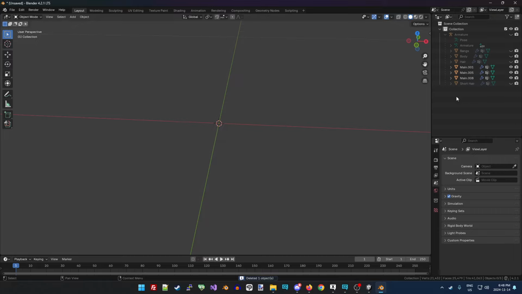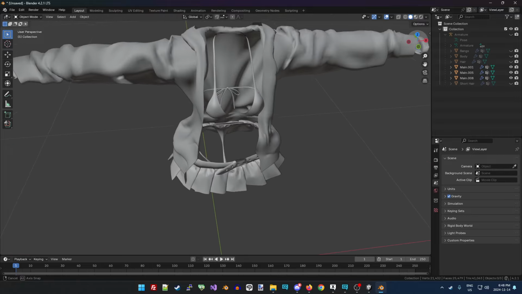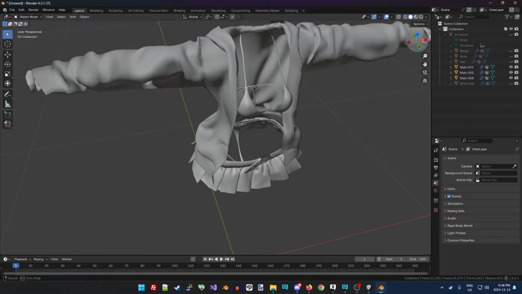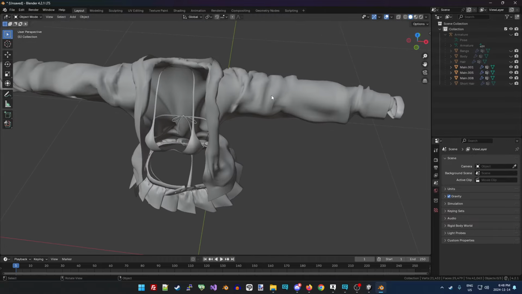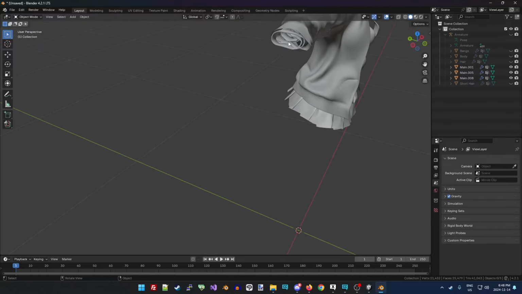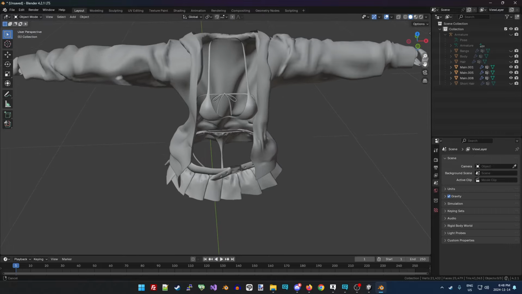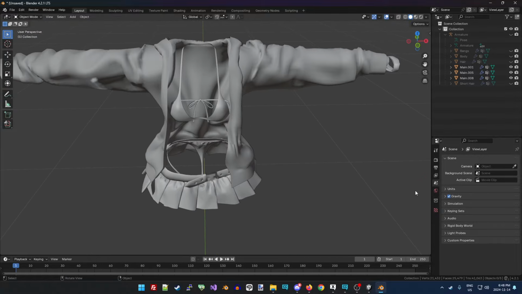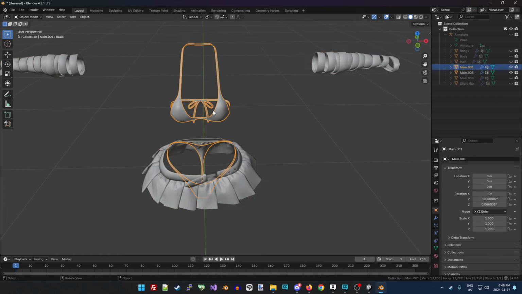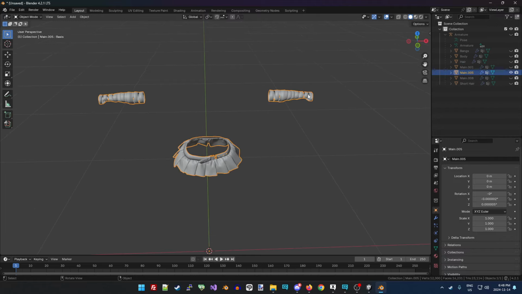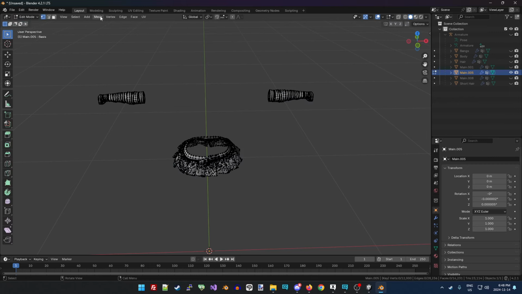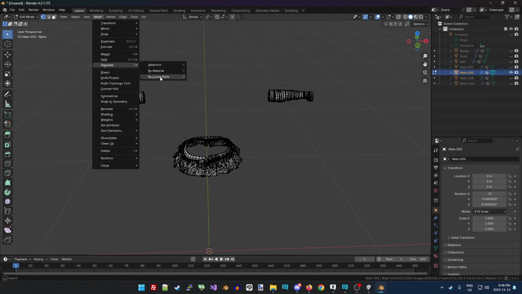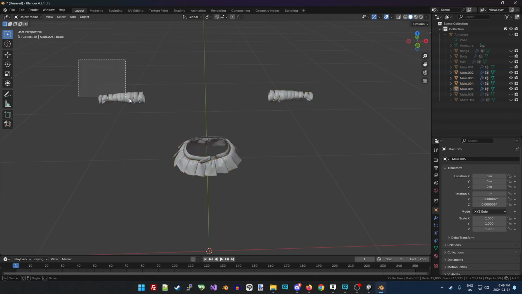So let's see what we have left. So we have underwear, we have a skirt, we have this polo, and we have the bandages. We're not gonna keep the bandages, I think, because that's just extra triangles that we don't need. So we're going to hide back these, and we're gonna work on breaking this one up. So go back in edit mode, mesh, separate by loose parts, go back to object mode. Now we can delete these two and just keep this one.